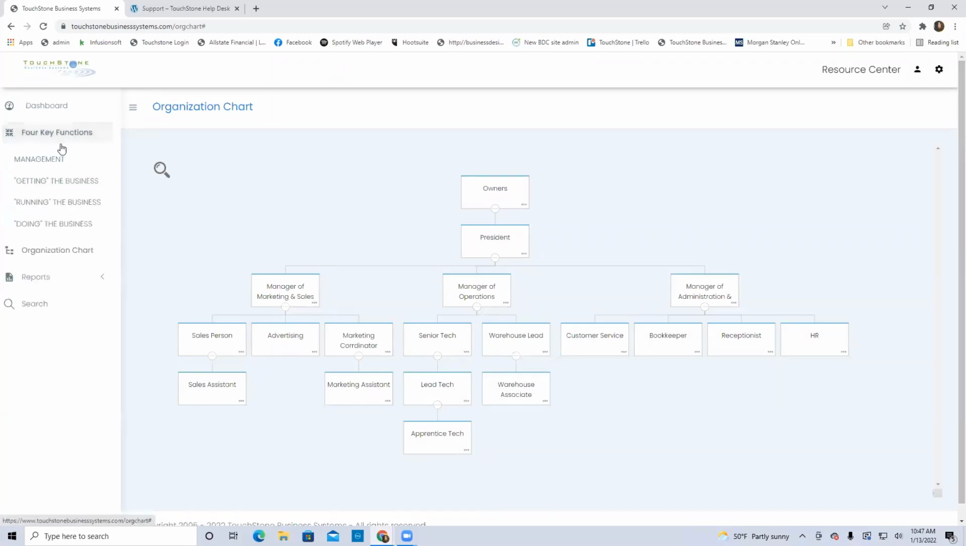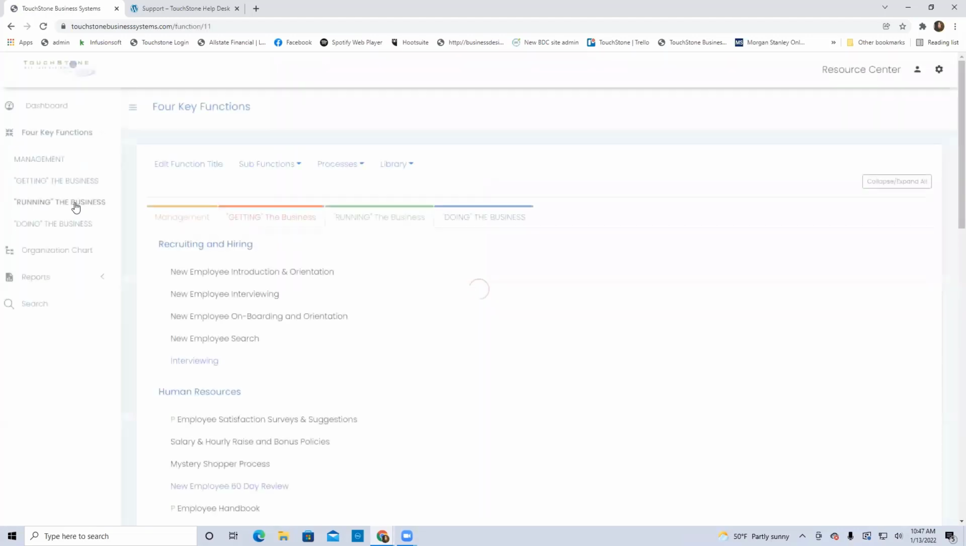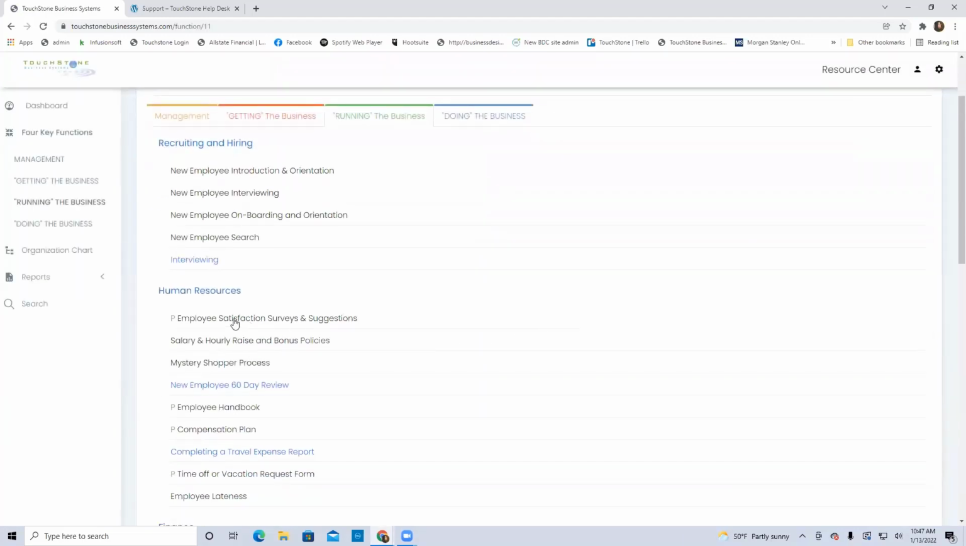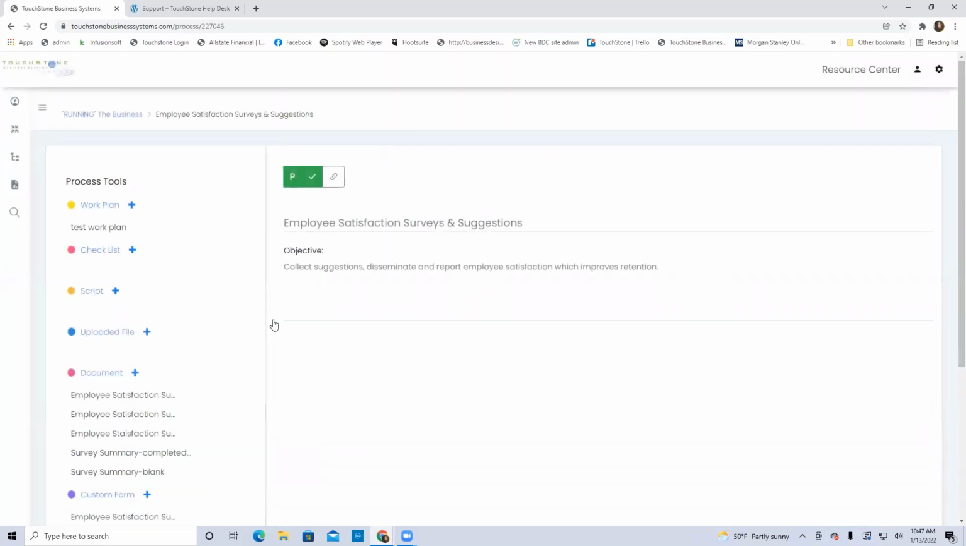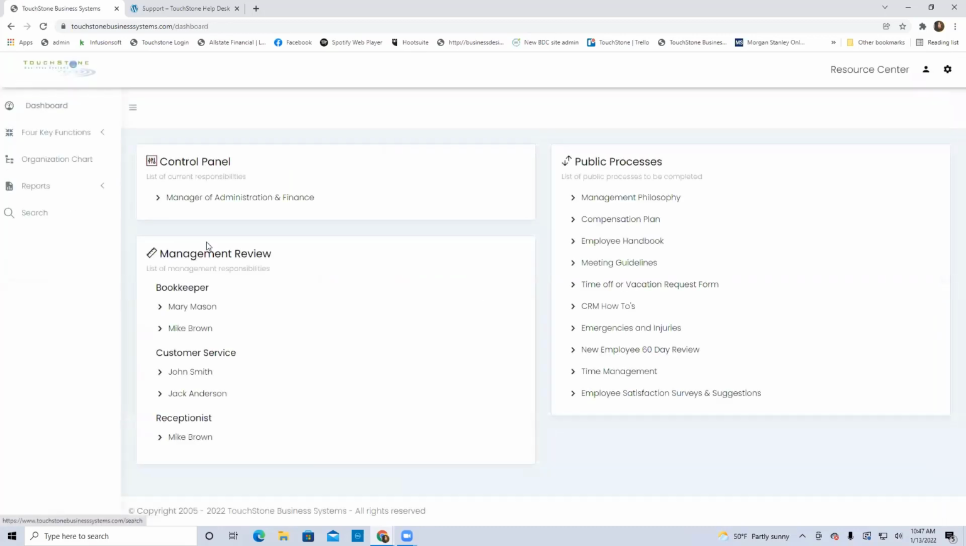Someone's asking what the P stands for in front of the processes here on the 4 functions. So I'm just going to go to one. The P stands for the fact that this process has been put in the public folder. When you select a process, if this is highlighted, that will put the process in the public folder. If I go back to the dashboard here, this is the public folder. Public means that the process is available to everybody who has a login to TouchStone.